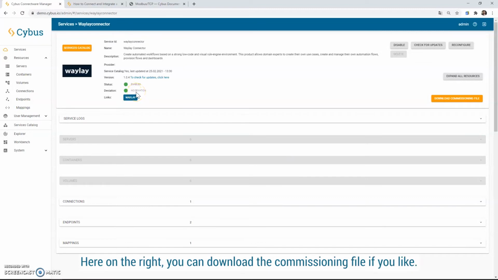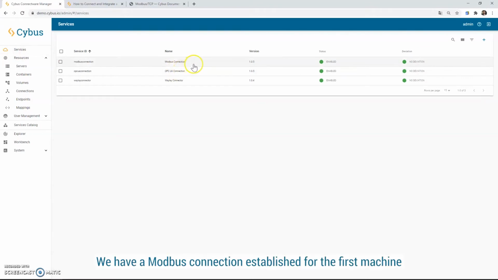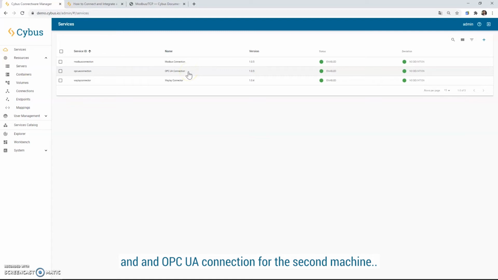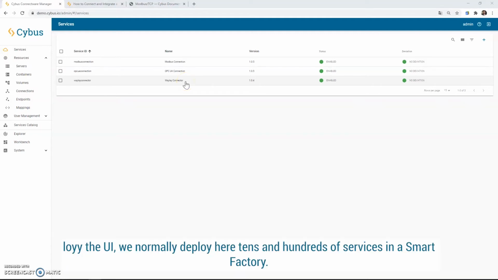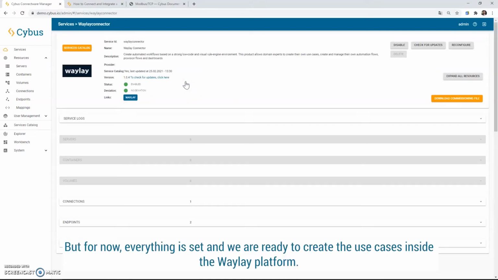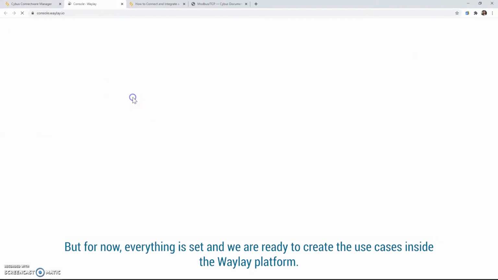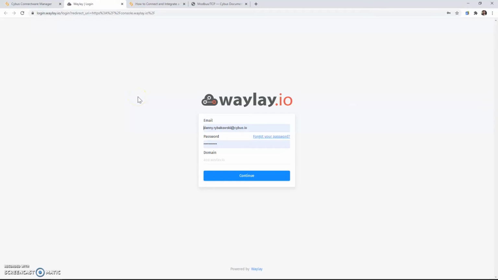Here on the right, we can download the commissioning file if we like. It would show us the whole configuration of the service. Now we can go back and take a look at the services. We have a Modbus connection established for the first machine and an OPC-UA connection for the second machine. All the data is normalized in MQTT and made available for use in the Waylay platform. As you can tell by the UI, we normally deploy tens and hundreds of services in a smart factory. But for now, everything is set and we are ready to create the use cases inside the Waylay platform. At this point, I'm happy to hand over to my colleague Josh.